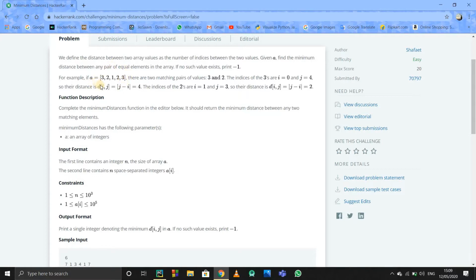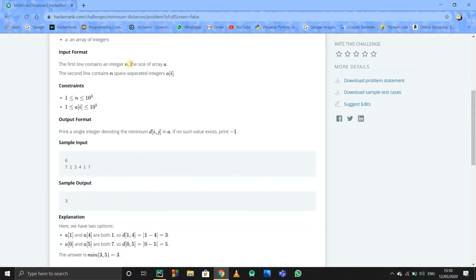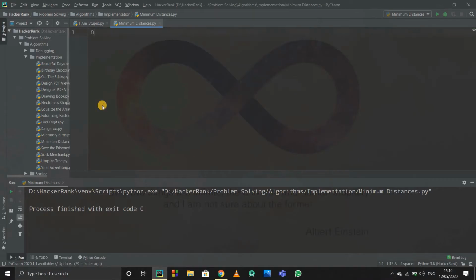So this is the distance between 3 and 3, and the same goes for 2 and 2 as they are repeating. So the minimum distance will be between 2 and 2 because they are closer. We just have to print the minimum distance. And the input format is, the first line contains an integer n, the size, and then we have to take the array. So let us try to code it in PyCharm now.